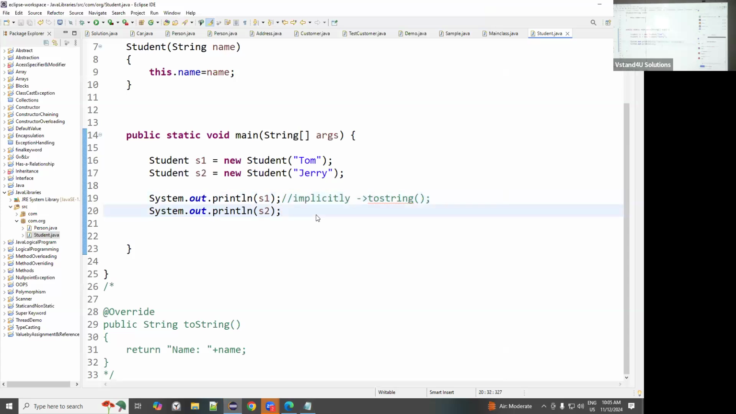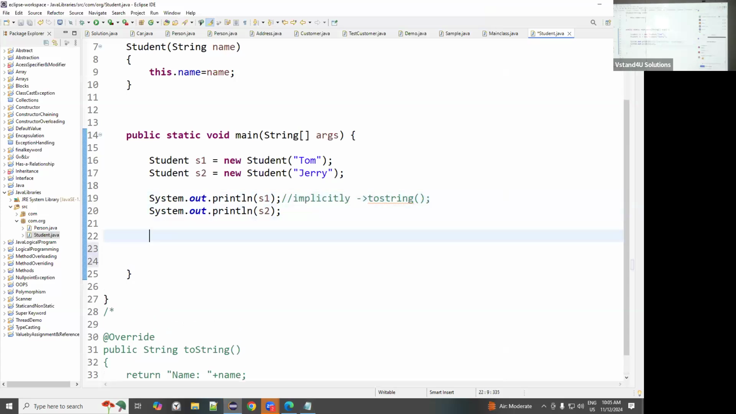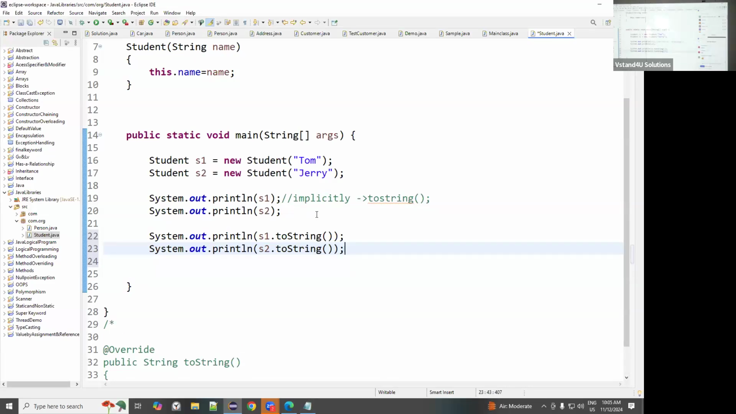Guys, now see here. Now I am taking another two printing statements, but here I am calling the toString method explicitly. If I call the toString method explicitly and run the program, what will be the output?